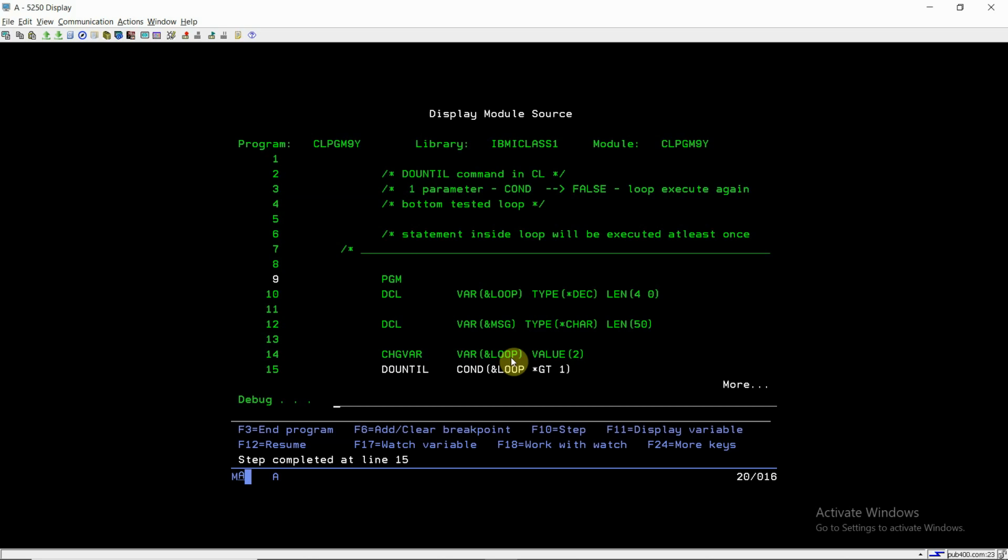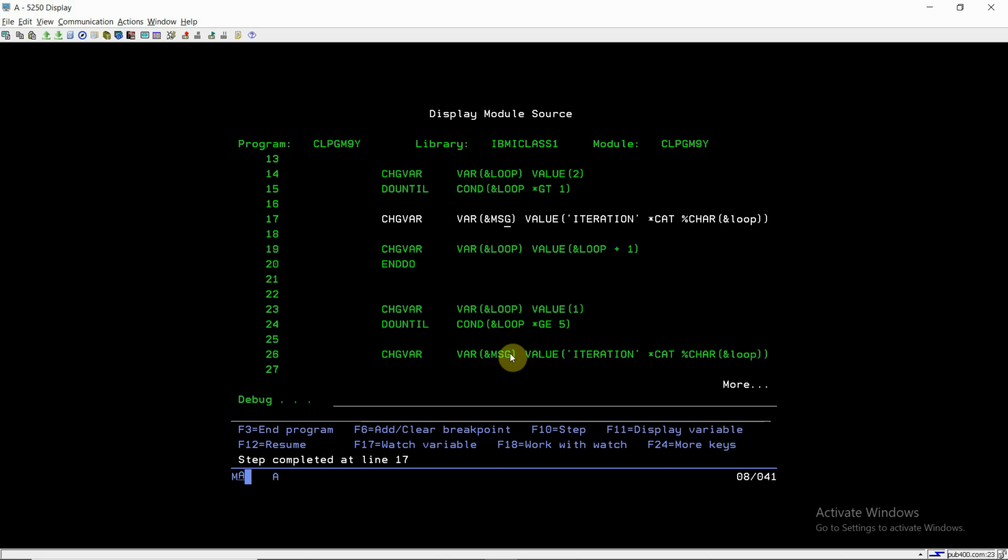Press F10. The loop value is initialized as 2. So the condition is loop greater than 1, 2 is greater than 1, yes, but this condition is checked after execution at least once. So the message is now loop iteration 2 and the loop value becomes 3. Now after executing at least once, since the condition is true, the do until loop will exit, because a do until loop only executes again and again while the condition is false. Once it is true, the control exits from the loop.